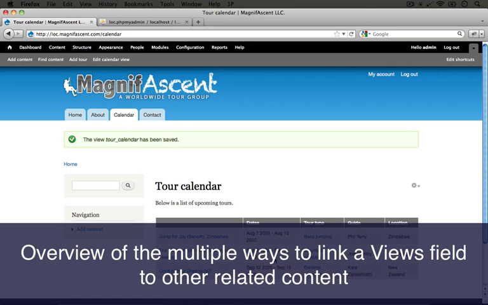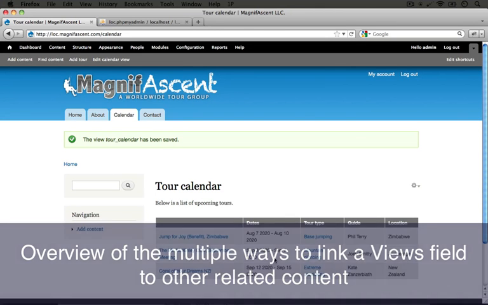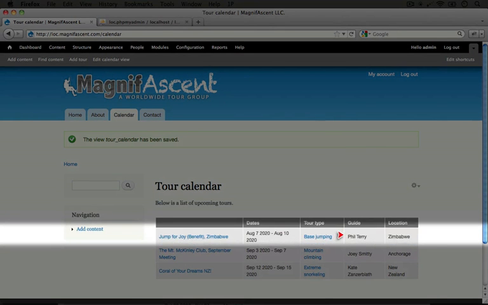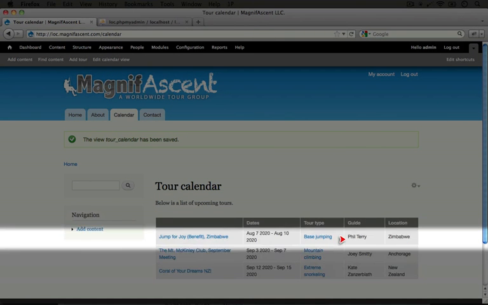So now that we've seen the benefit of linking up two different content types using the same type of data, by creating a vocabulary with terms and then creating a single field, that term reference field, and using that field in both content types, you might start to notice other places where data is similar as well. So for example, you see that there's a guide column here, and each one of these is one of the guides that we created in the guide content type.